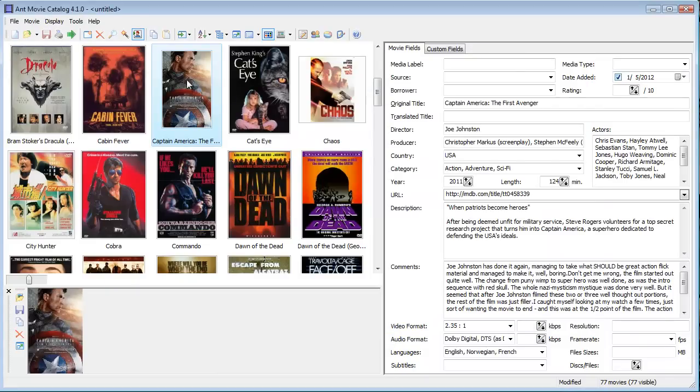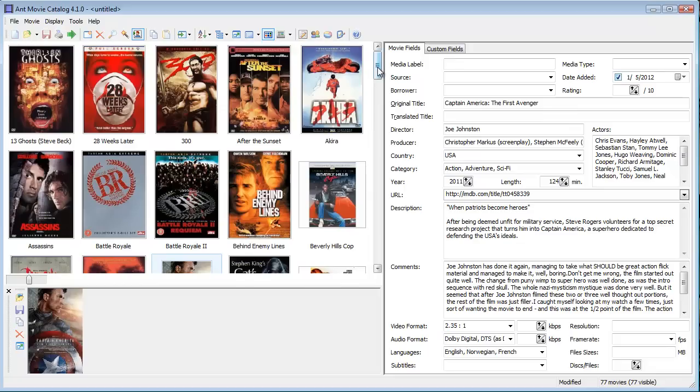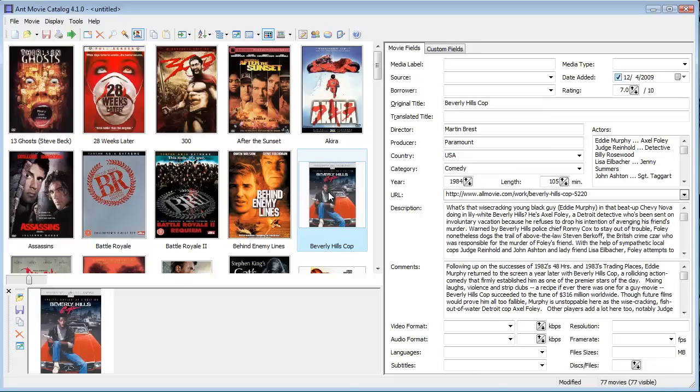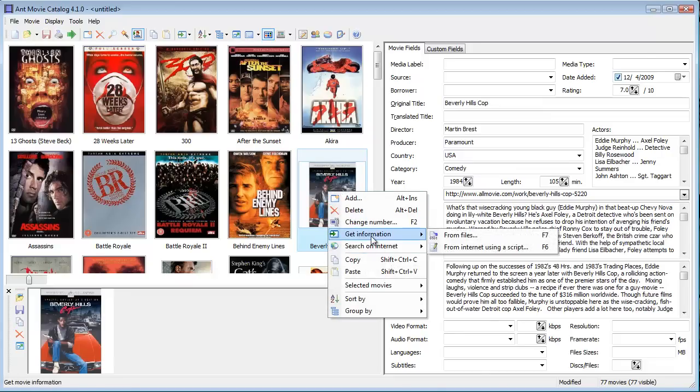And now you can see the box that was selected now shows Captain America, and it's filled in all the information over here. So it's pretty nice. One of the other things you can do, you can see I have this movie here that's got a smaller picture, and I'm going to right click on that one and get information from the internet using a script.